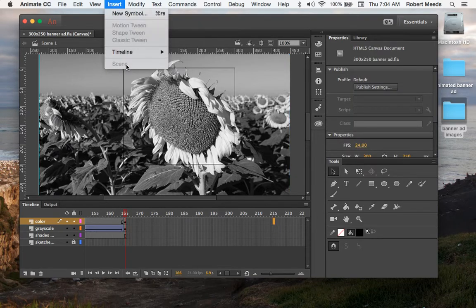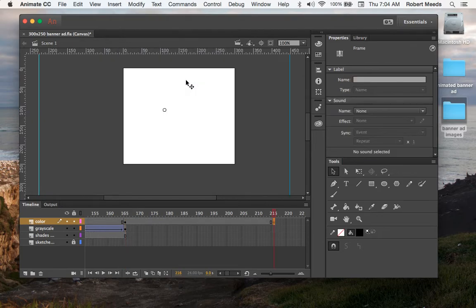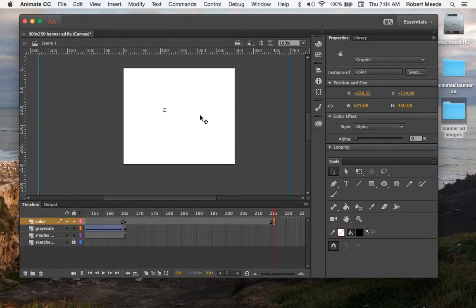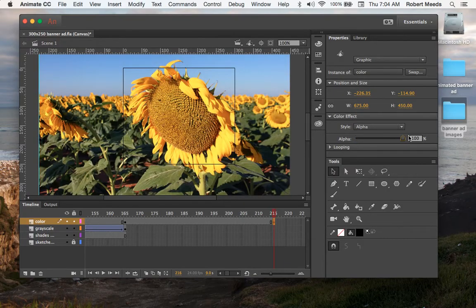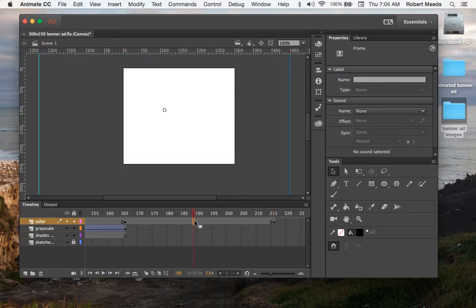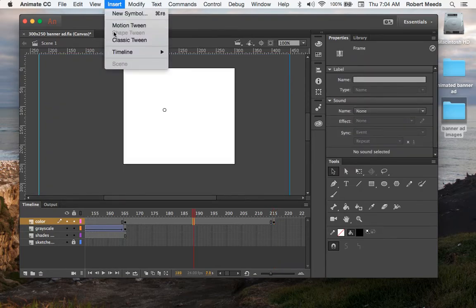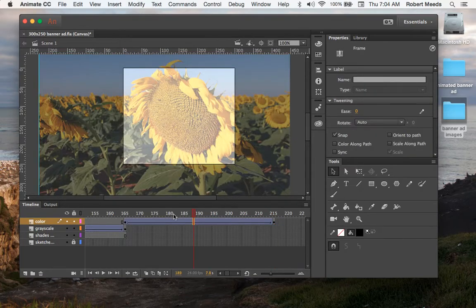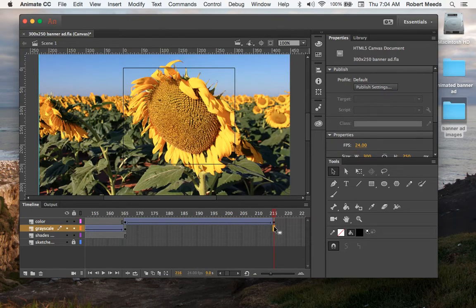Insert keyframe. Activate our image, and then set the alpha to 100% so that it has faded in at the keyframe, and then now put in the tween. Okay. And then the last bit is to extend our grayscale layer so that it's visible up until the end of the fade in for the color.